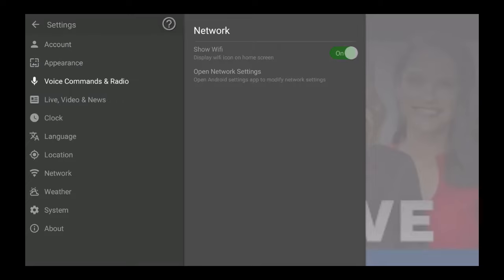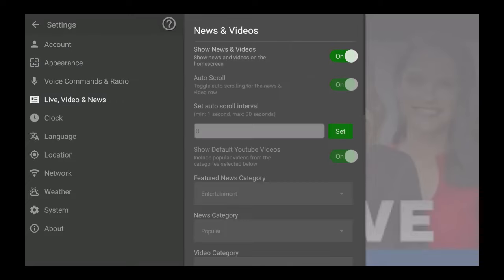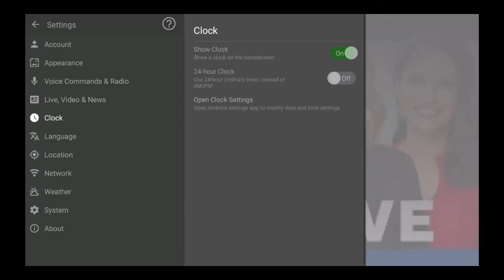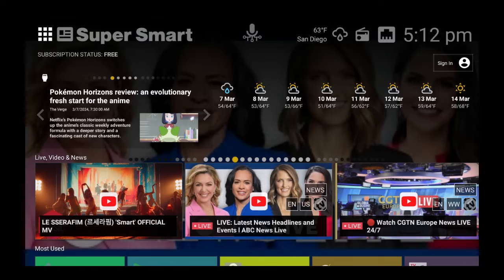So then we got the live video and TV and news. You could set those things up. I could go to the clock. There it is there. I could go to the language, the location, the network. It shows my Wi-Fi in the settings. So there's a lot of great things that I love about this.